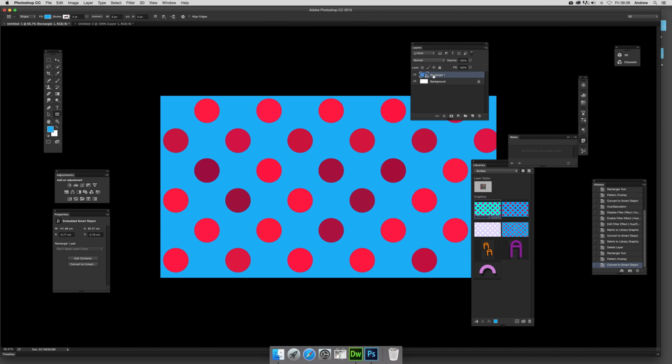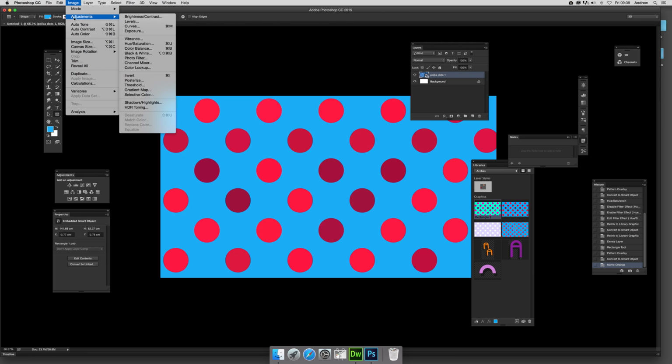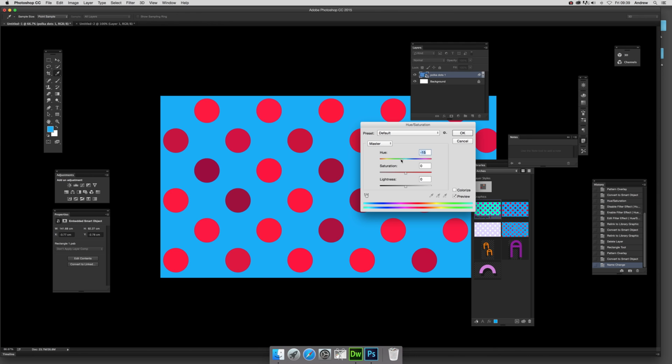Of course, you could rename it at this point, and I'm just going to quickly click on that and call it polka dot one. Okay. Now what you can do, you can just go to image and adjustments, and there's a number of options. As a smart object, these are smart adjustments, so you can use hue and saturation, and I'm just going to go for a slightly garish green.